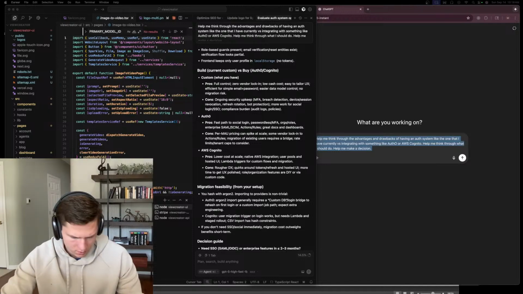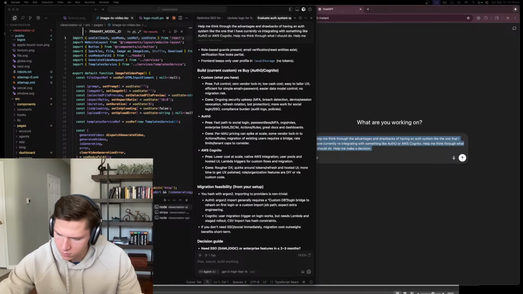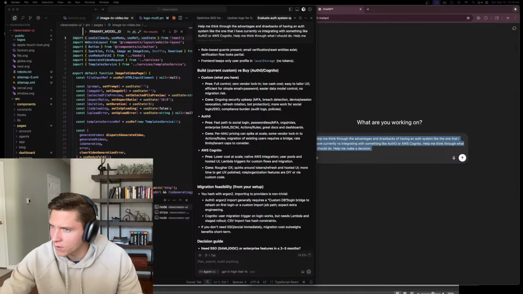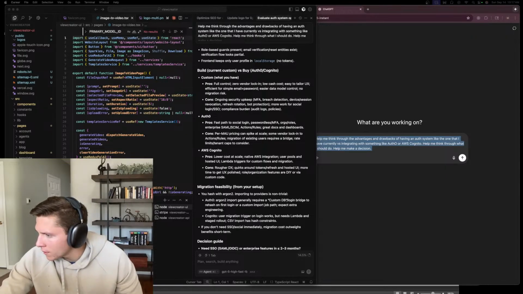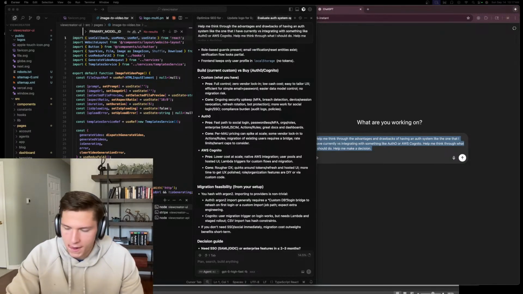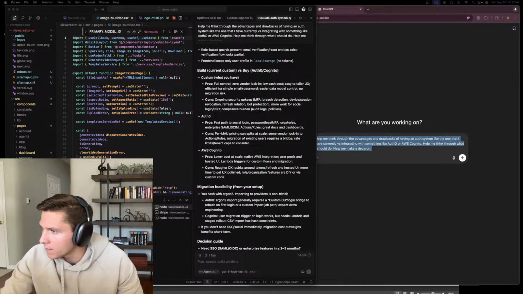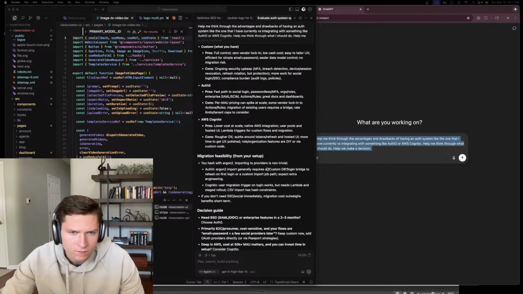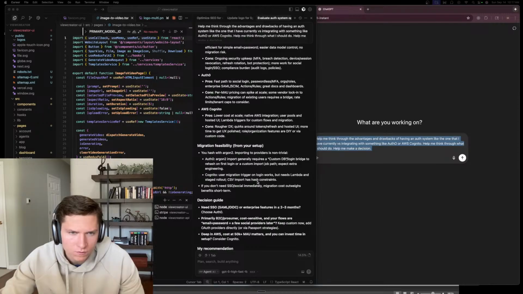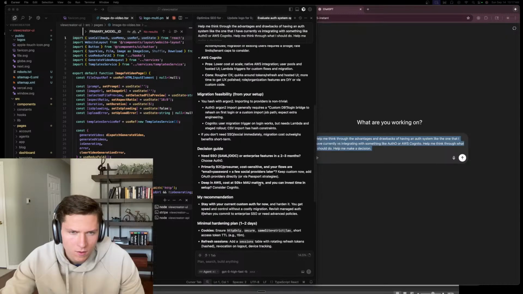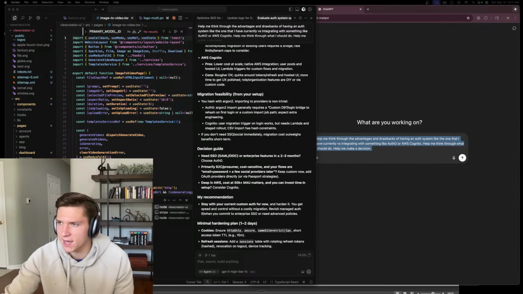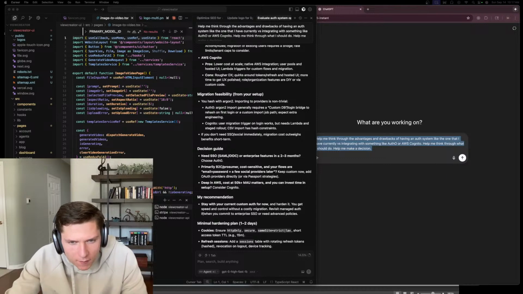All right, sorry guys, I'm doing something on my end. So the recommendation from Cursor is to stay with the existing auth system and harden it. You get speed and control without a costly migration.